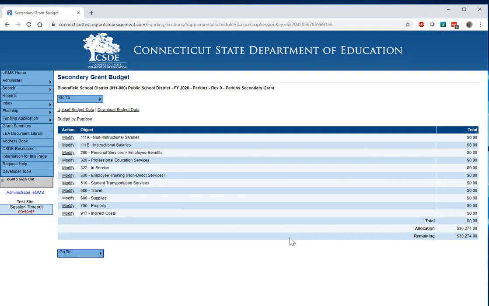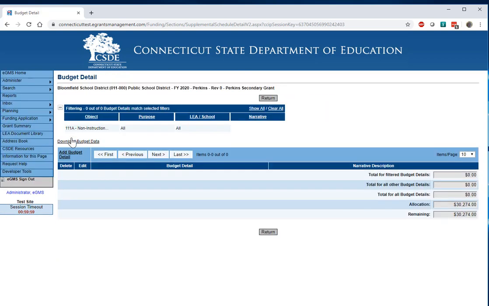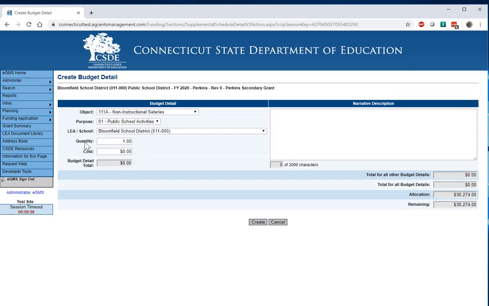Once you have completed all of your individual object code fields, you will be required to take the total for that page and put it in the grant budget. To do that, click on Modify, then Add Budget Detail, leave the quantity at 1, and enter the total for the page. It's not necessary to enter anything in the narrative descriptions for the Perkins grants because all of those details have been entered in the object code pages.